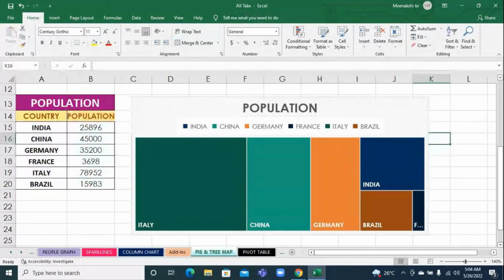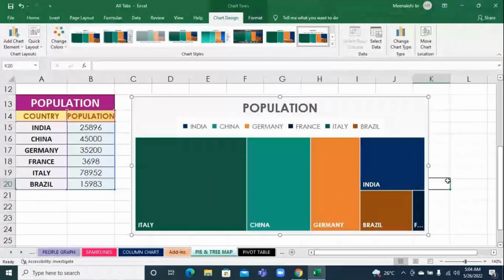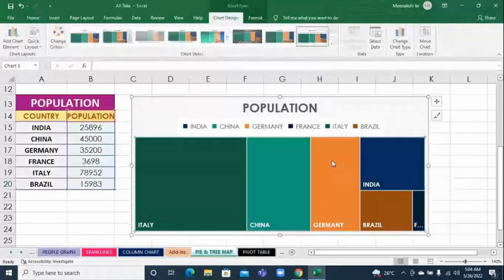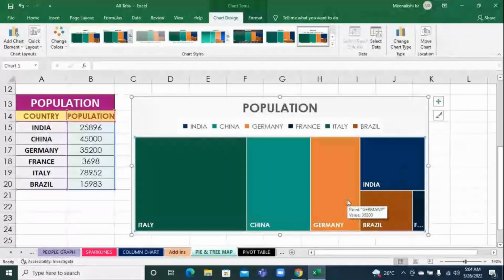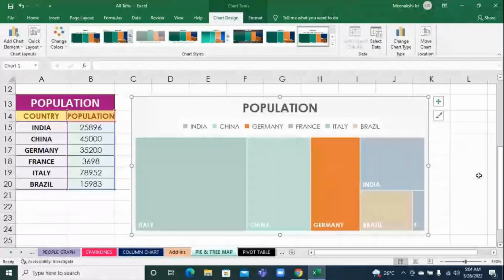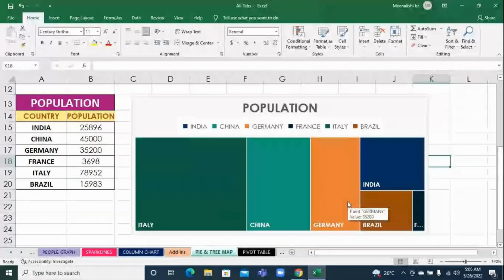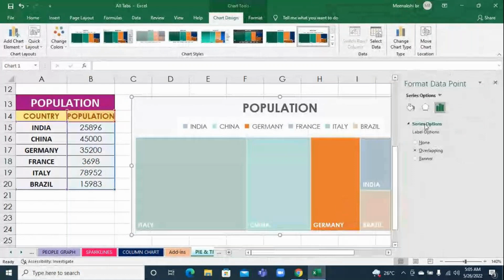And then girls, I want to change the color only for Germany. You need to double click on Germany. Don't click only once. If you click once, only the chart will be selected. Click one more time, then the rest will be unselected and only the Germany portion will be selected. So to select a particular portion in the graph, do you need to double click or one click? Double click. Good. Two clicks we have to do.